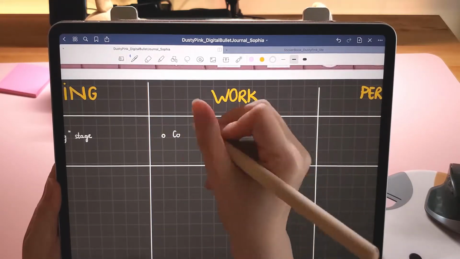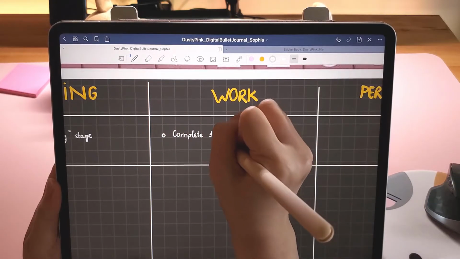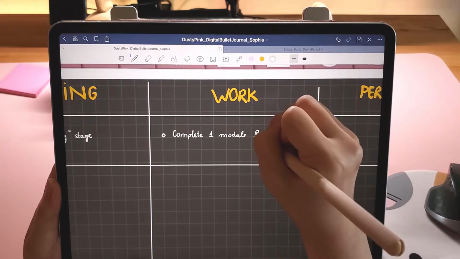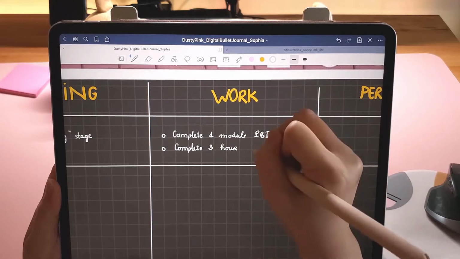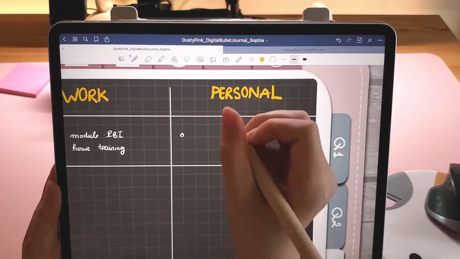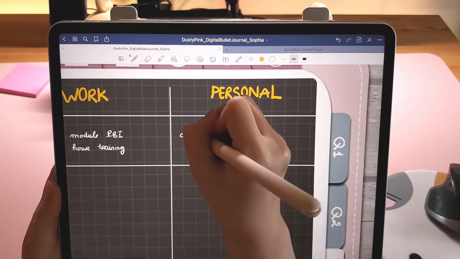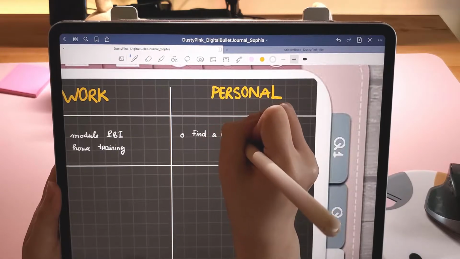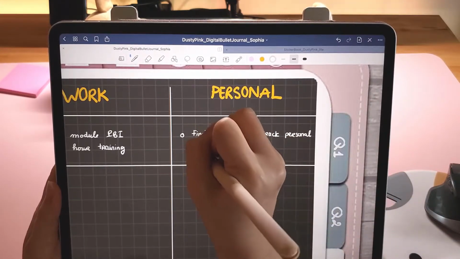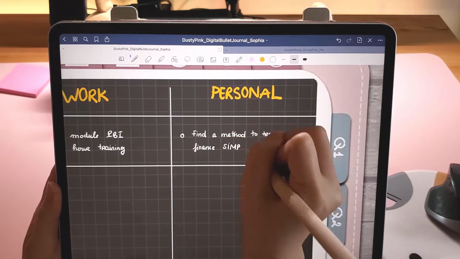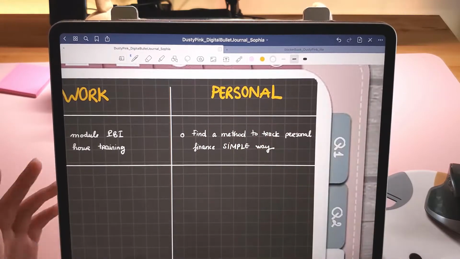For my day job, I want to complete at least one module of my self-learning course and 3 hours of my company's official training. For my personal finance, the ultimate goal for Q3 is to find a simple yet functional way to track, measure, and manage my financial activities.